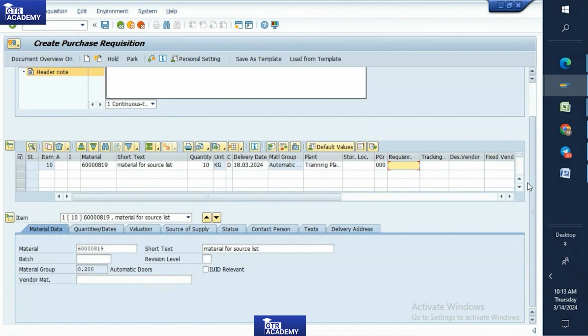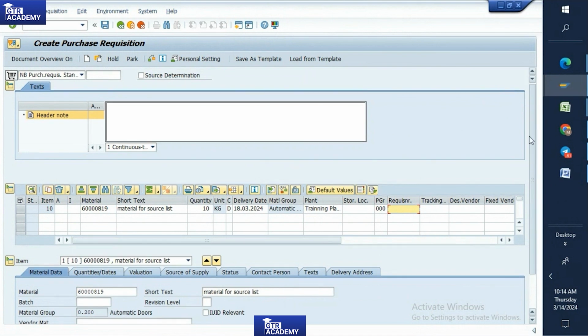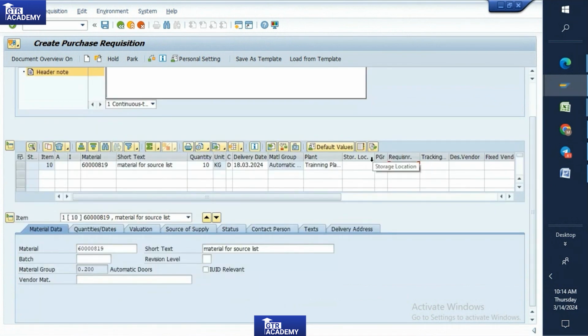Just hold on, don't get confused. I'll show you the PR creation. Whatever changes I have made in the source list, I'll show you in the PR, whatever is applicable. Under the material data, what can you see here? The material number. For the particular material we have maintained the source list, right? You can see this material number, the description also, and the material group. First thing is done.